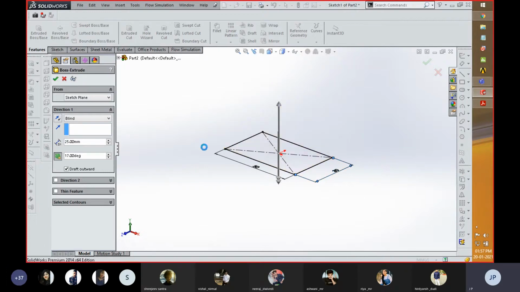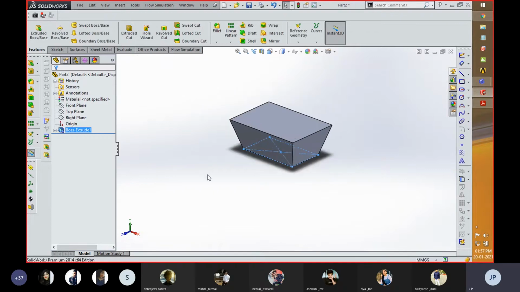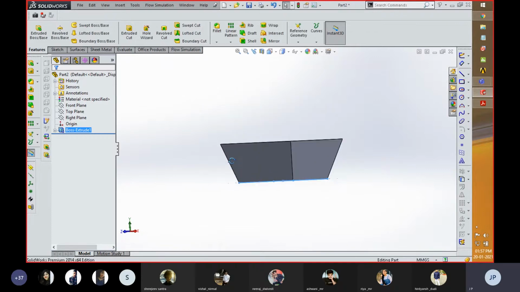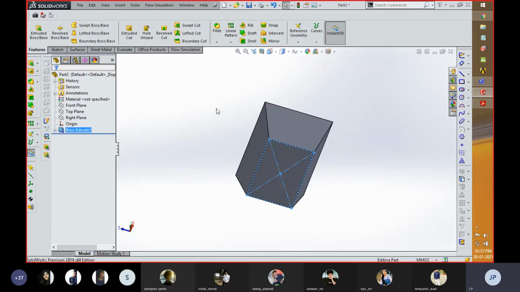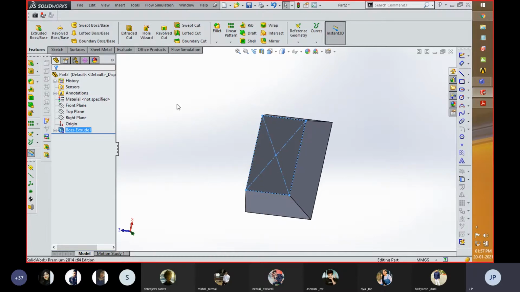Okay, after this, this is the part which we created right now. Now the first part is created, and you can see on the ribbon at the top of this slide that the tools which were unhighlighted earlier are activated right now. Okay, so in today's lecture I am going to showcase how these tools can be used with respect to any part designing.